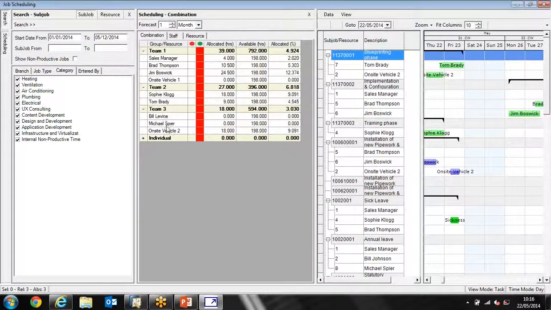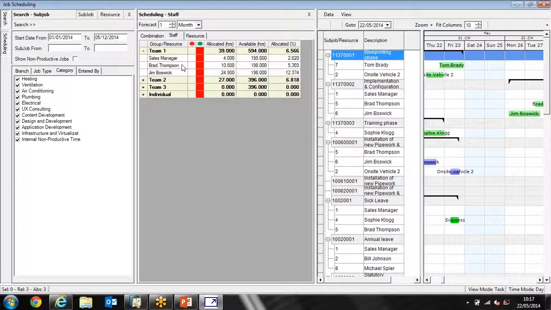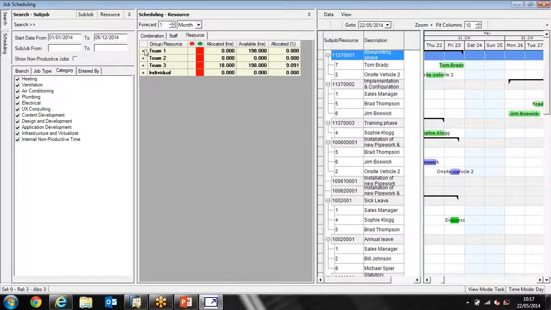So in here, I've got 3 teams. Within each team, I've got a series of either staff or resource objects. So here you can see I've got a vehicle and I've got some employees. There are different views that we can have of these. This just looks at just the staff members, and then this tab here looks at just the resources.